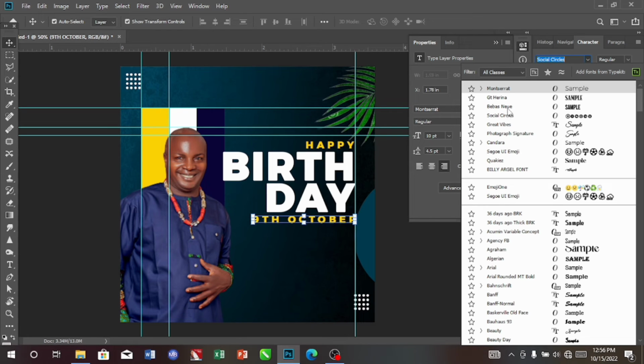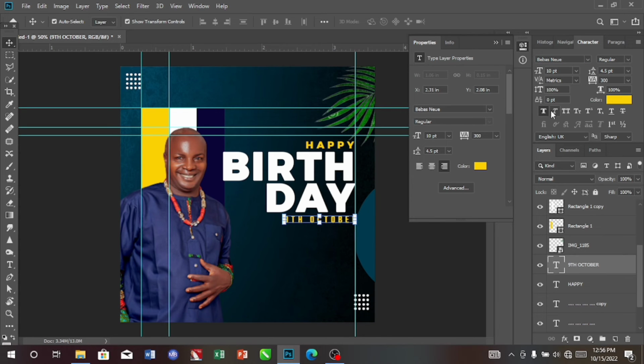So the font I use here is Baba's Nebi. I don't know if I'm getting the name right, but I'll put a link in the description so that you can download the font if you want to use it. So this is the font I used.